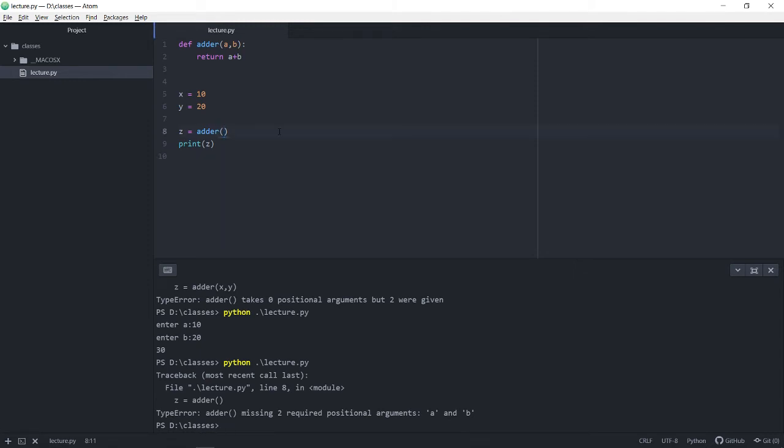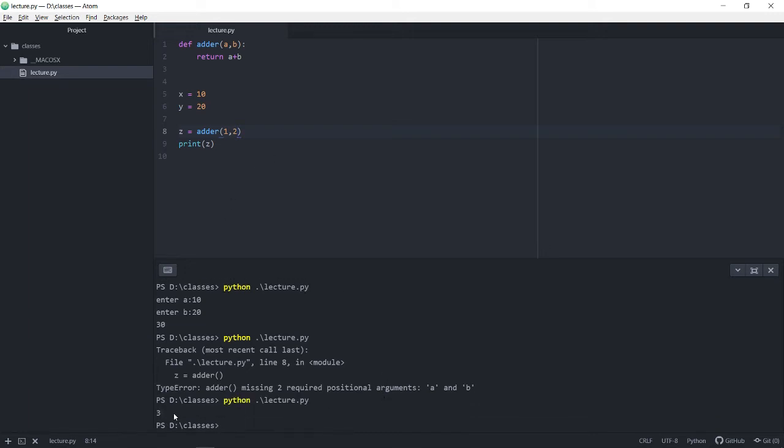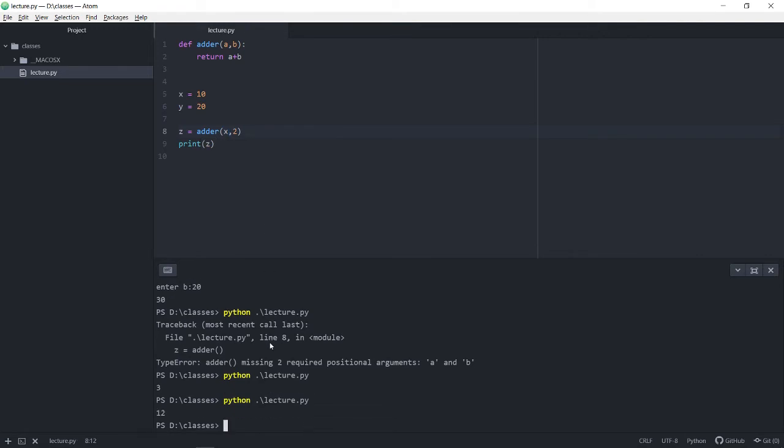Okay, so let's try with the values 1 and 2. So now what's going to happen is that there were 2 inputs required, and I'm passing it 2 inputs. So A will become the value 1, B will get the value of 2, and it's going to return 1 plus 2, which is 3. So our program should print 3 here. And it does. I can also modify it to, instead of 1, make it, let's say, x. And so in this case, it should give us 12.